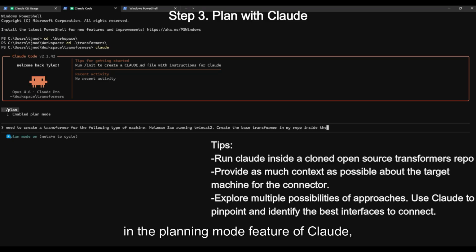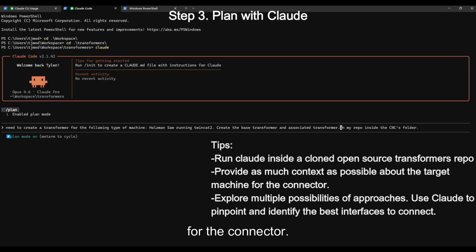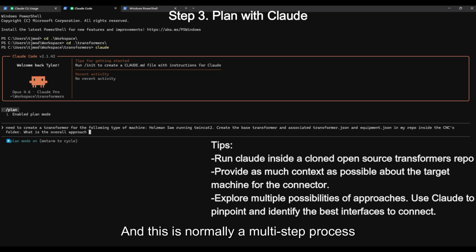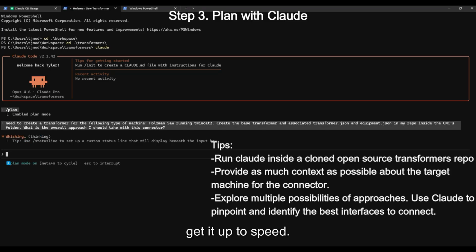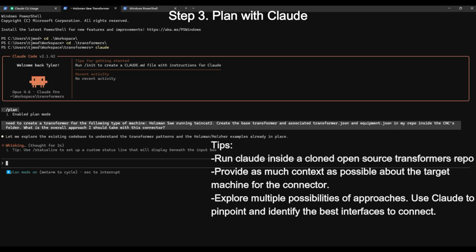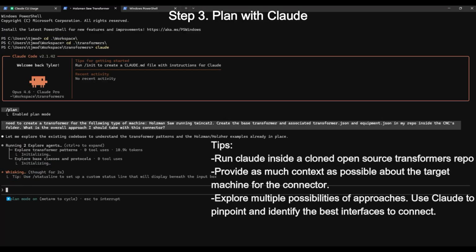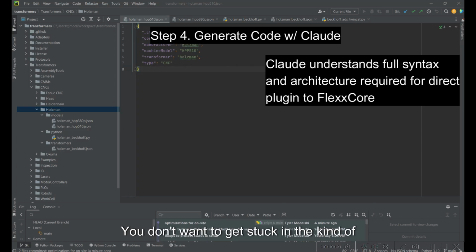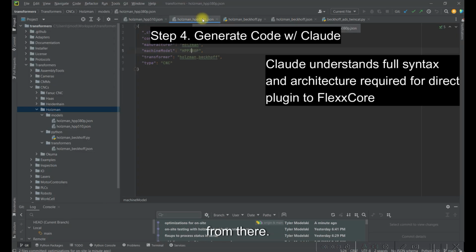But from there, in the planning mode feature of Claude, you really want to give Claude as much context as possible about the target machine for the connector. So in this case, I'm giving it some information about the Holzman saw, about the TwinCAT system that's running on there. And this is normally a multi-step process in terms of interacting with the AI to get it up to speed, and it's only going to help with debugging later on in later steps. I do also definitely recommend exploring multiple possibilities of different approaches. You don't want to get stuck into kind of one approach and then not be able to pivot from there.